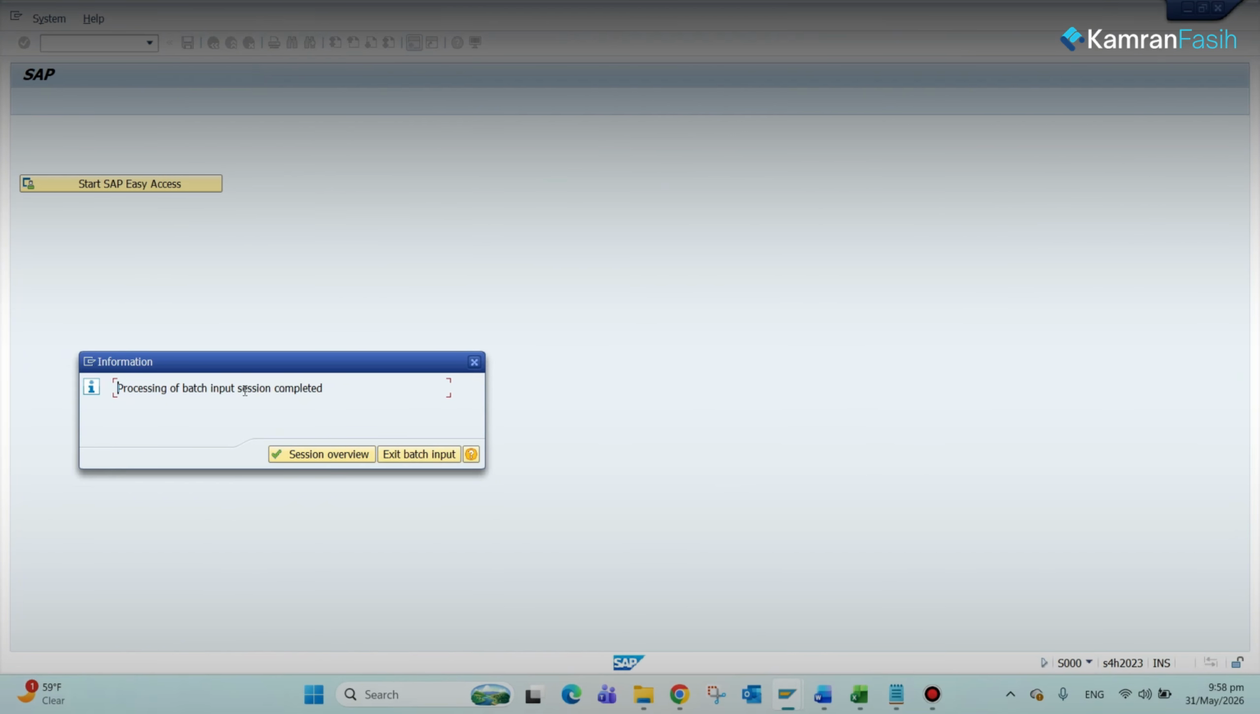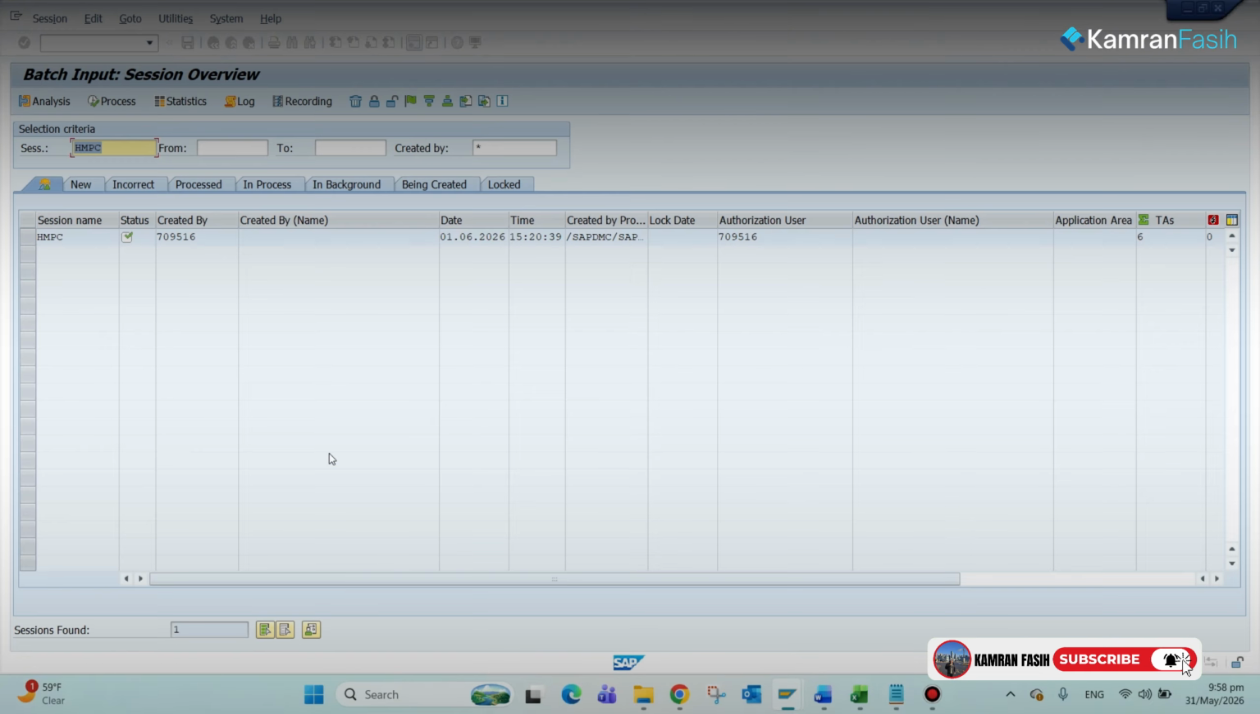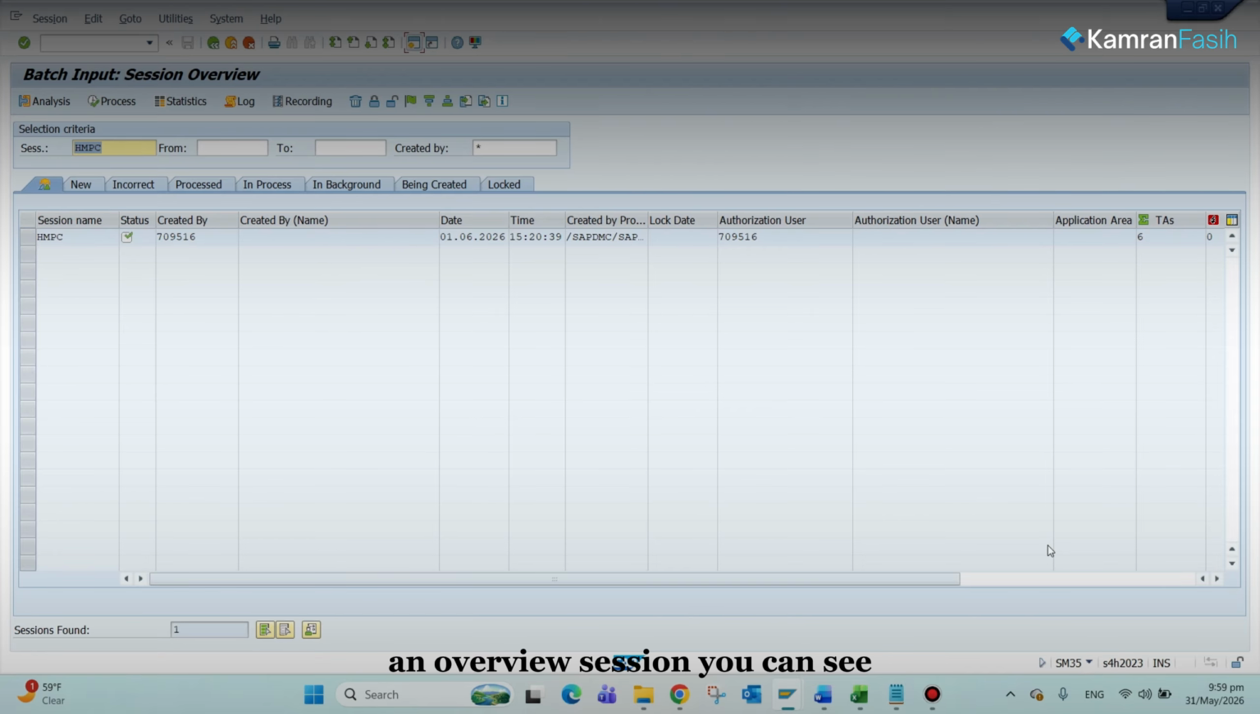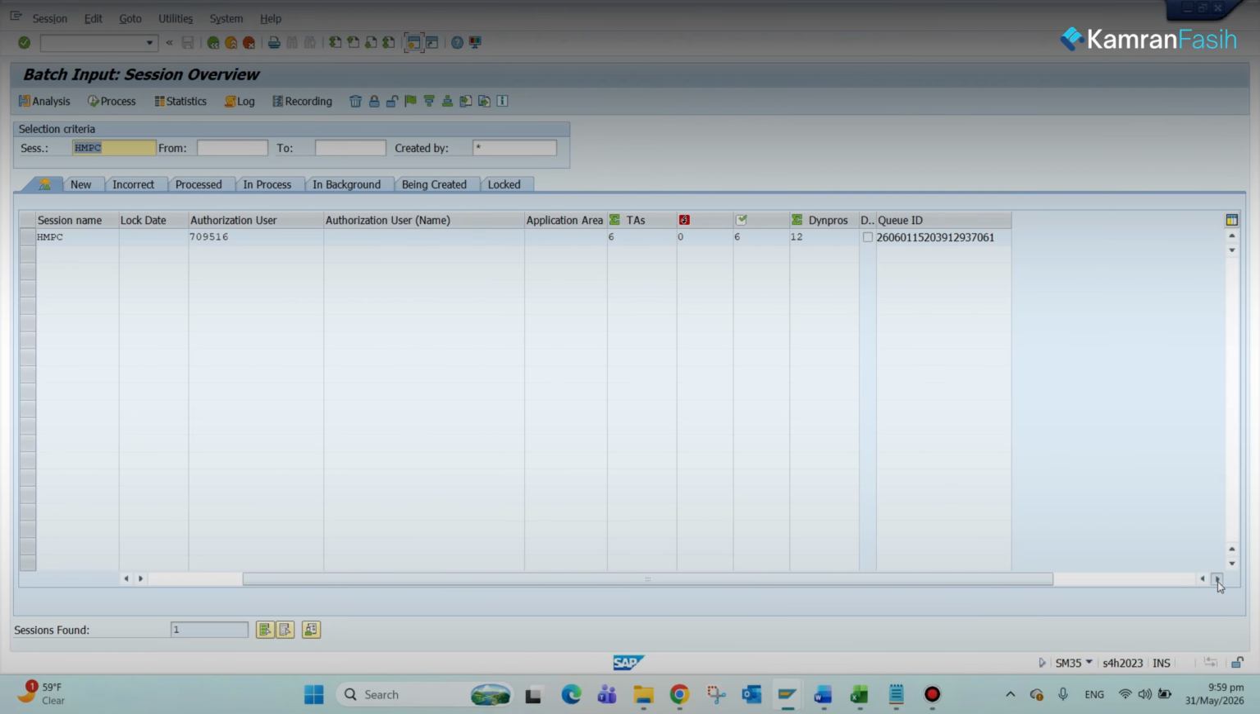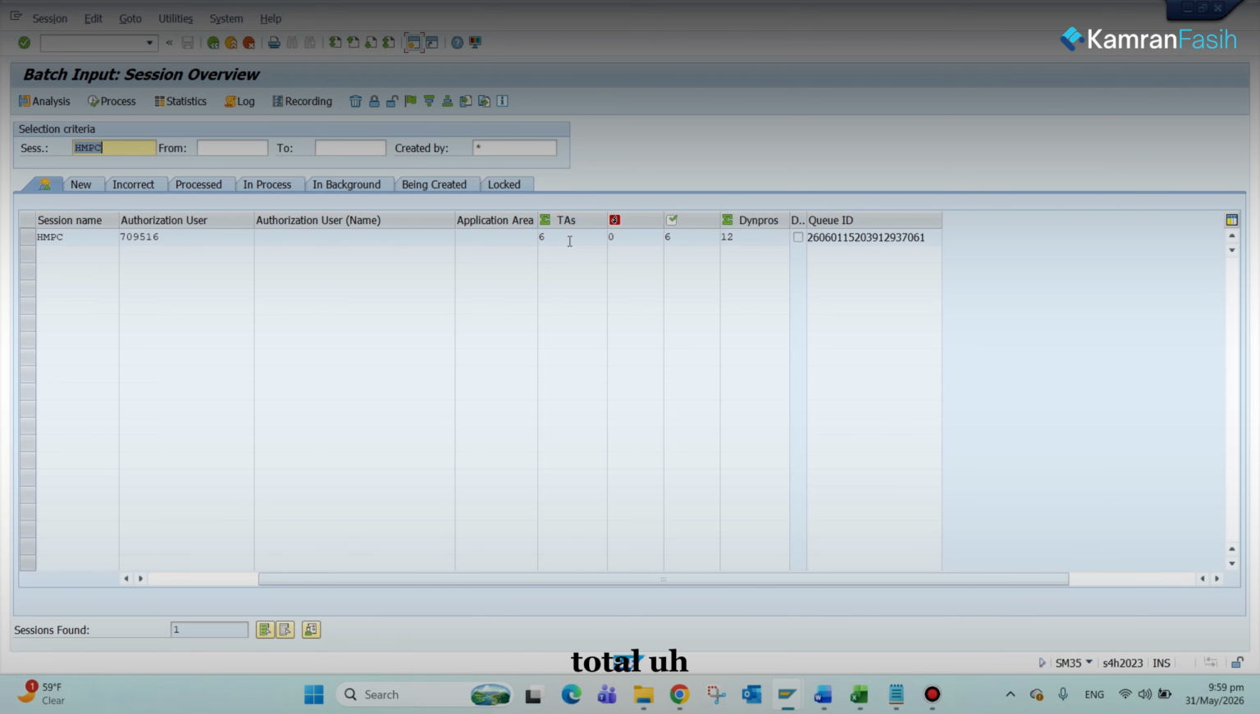Okay, now the system is displaying the message processing of batch input session completed, and this means the session has been completed successfully without any errors. I hope. Otherwise the system would have displayed error messages here. Now click the session overview. In the overview session, you can see total transactions 6 and 0 errors, and successfully processed 6.